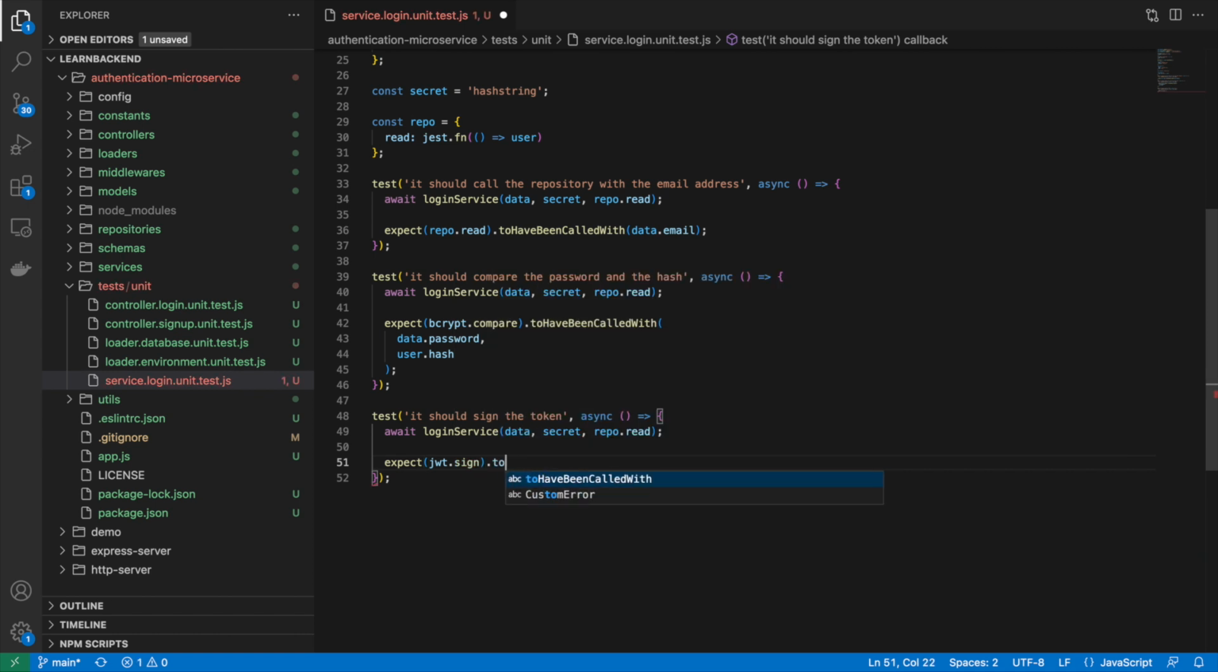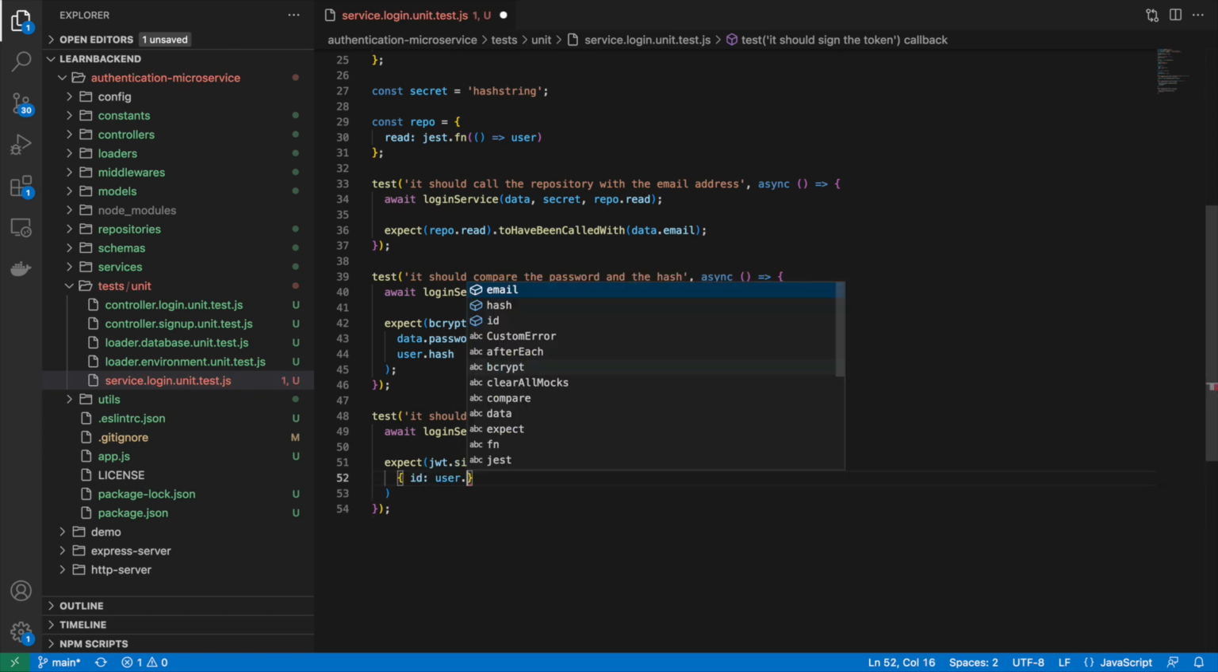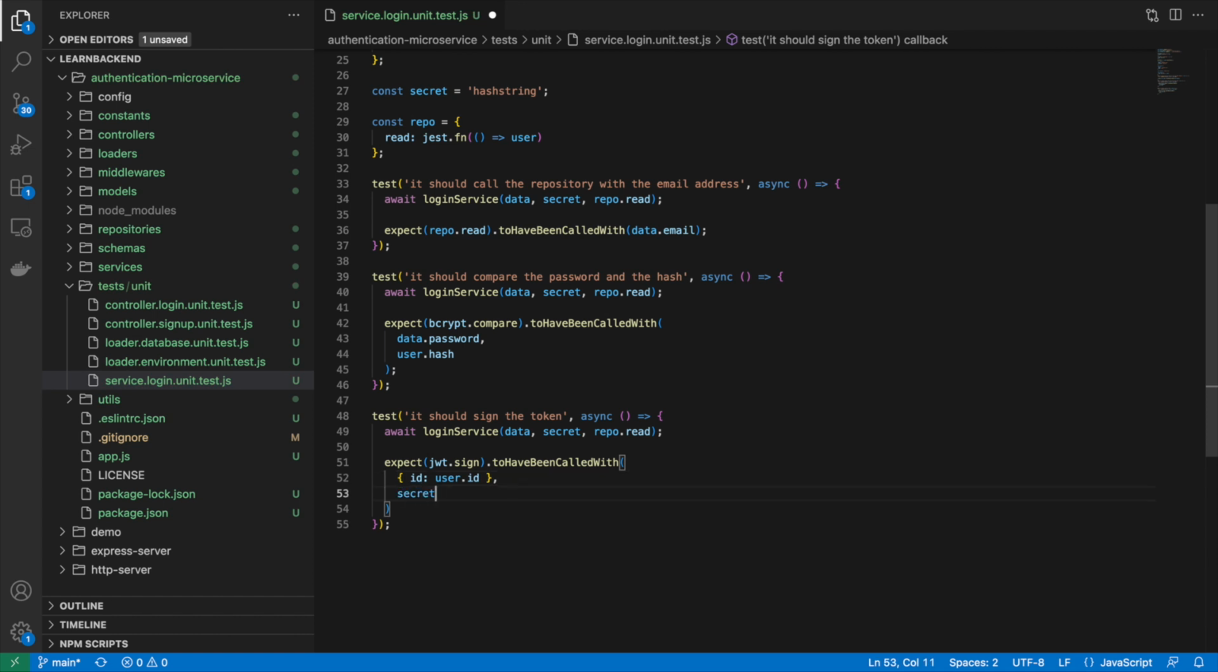Now, to assert that the login service generates a new access token, we're going to verify that the JSON Web Token sign method is invoked with the ID of the user returned by the database call, the secret string contained in the environment object, and an expiration date of 1 hour.